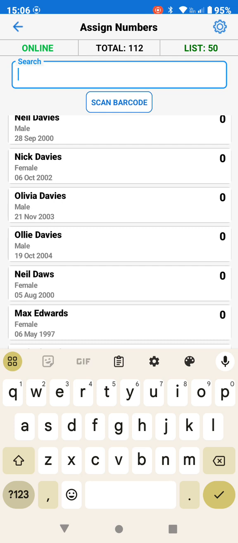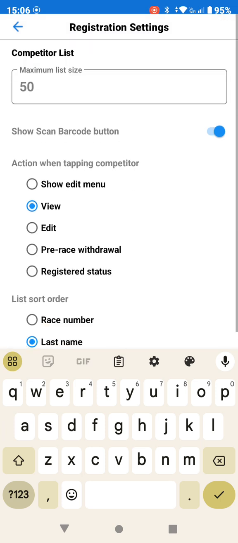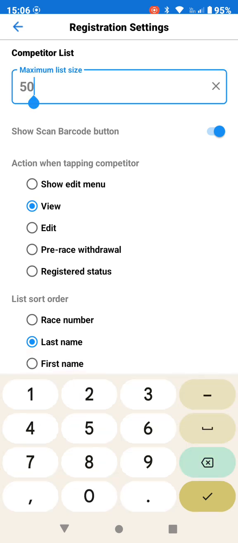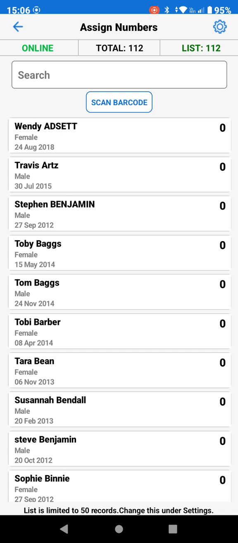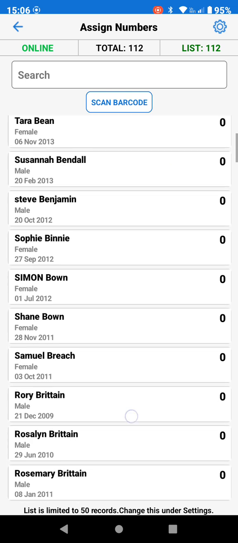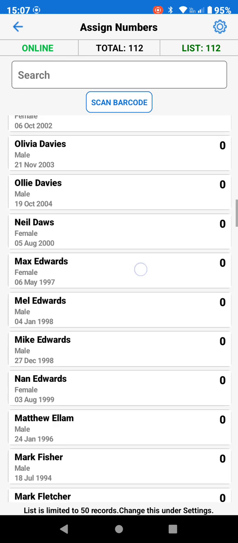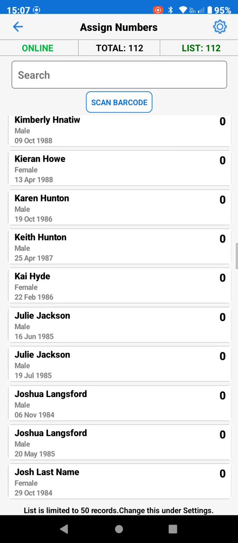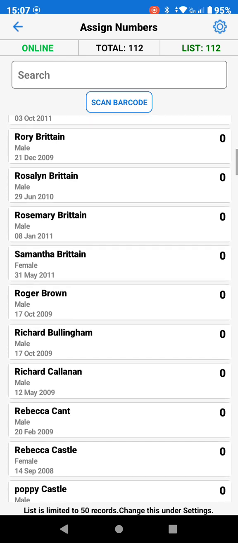They will. But if you feel happy with being able to see the whole of the list, go to the blue cartwheel on the top right hand corner, click on there and change the competitor list to whatever you want. So I've got 112 in this list, so if I just set it to 200 and then I go back, you'll see it's loading in the top corner, and you can now see it says total 112, list 112. So it gives me the ability to scroll down through the whole list if I wanted to. But that's obviously quite an elongated way of finding somebody.